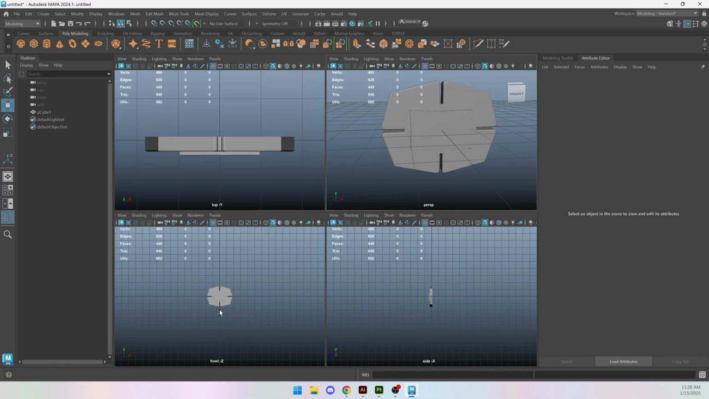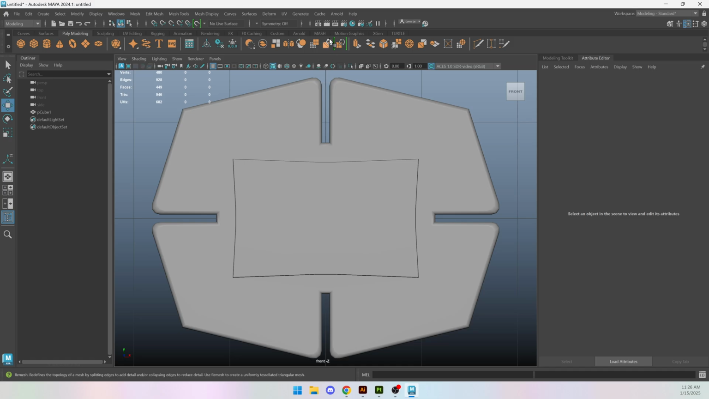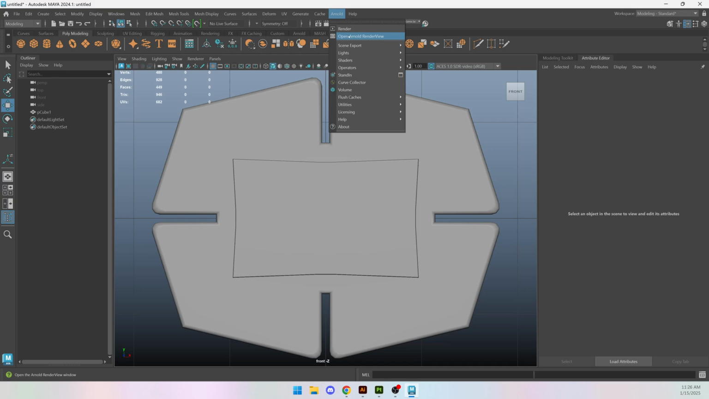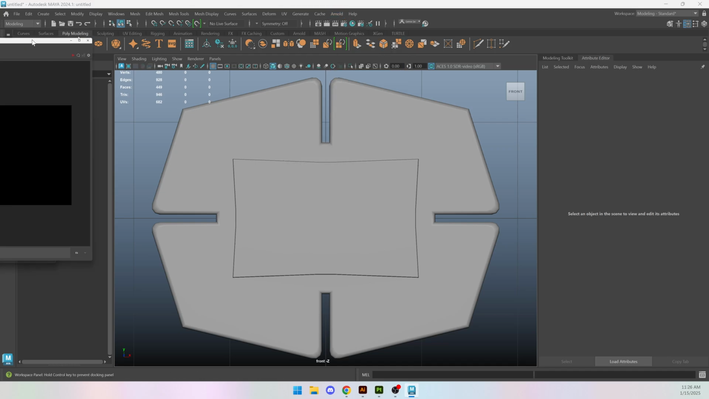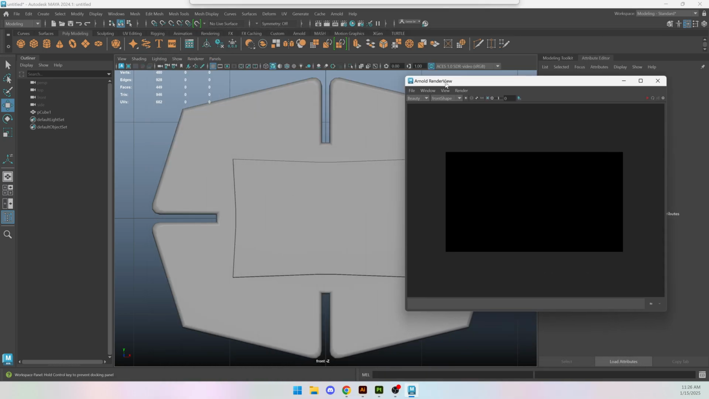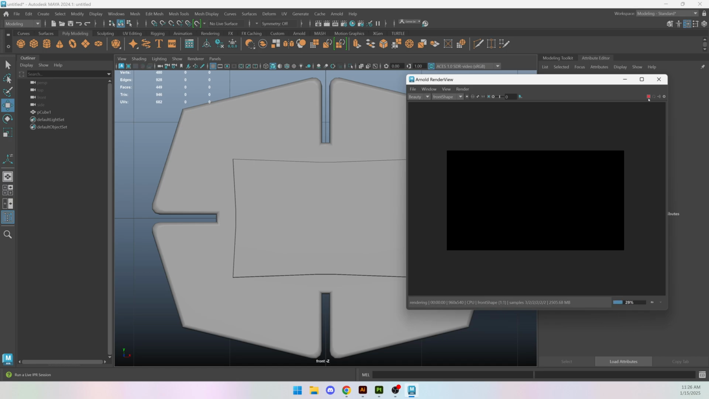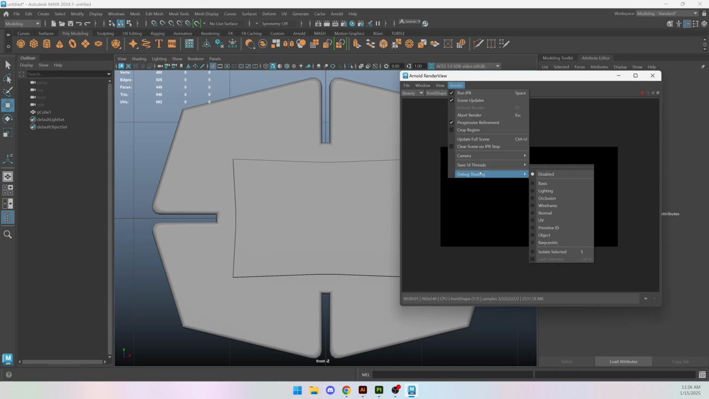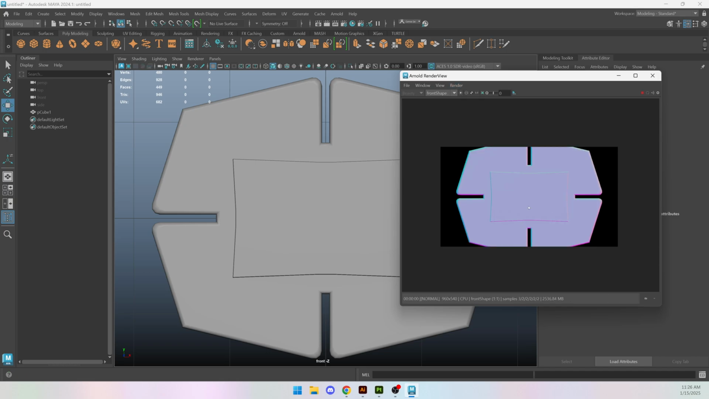And I'm just going to open up the front Z camera, and then open up the Arnold render view under Arnold, and open Arnold render view. If I render right now, nothing will happen, because there are no lights in the scene. I'm going to go to this render tab here in the render view, go down to debug and normal. So now I'm rendering out a normal stamp.